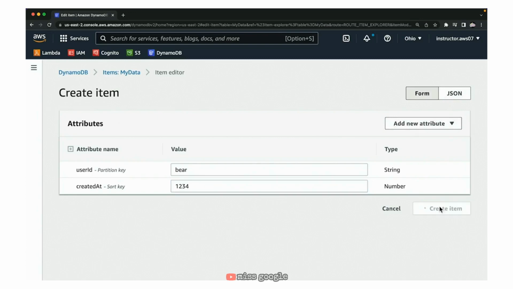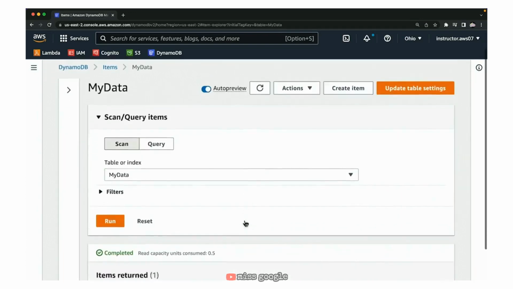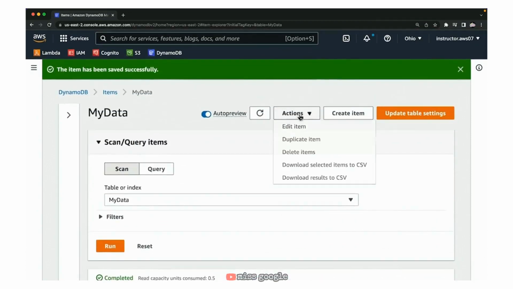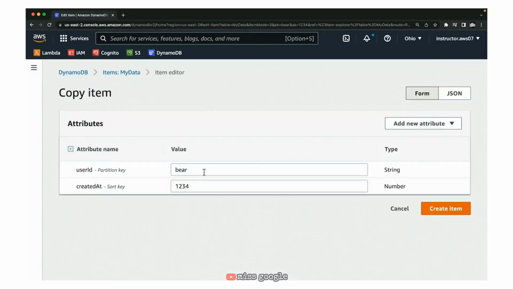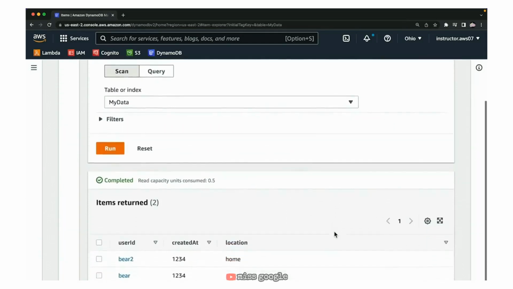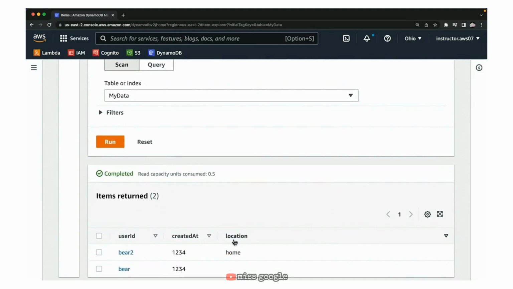I'm going to create this item, and then once it's created, I'm going to show you another action you can do. When I select the item, I can do an action of duplicate item. And I start with the same values, but of course I have to change these because they have to be unique. I can also add another attribute like location as a string, and I'll make home. Now notice the other value in our table doesn't have that value, and that's quite all right with DynamoDB. It just doesn't have that value. And when I set the value, it was created as a column.